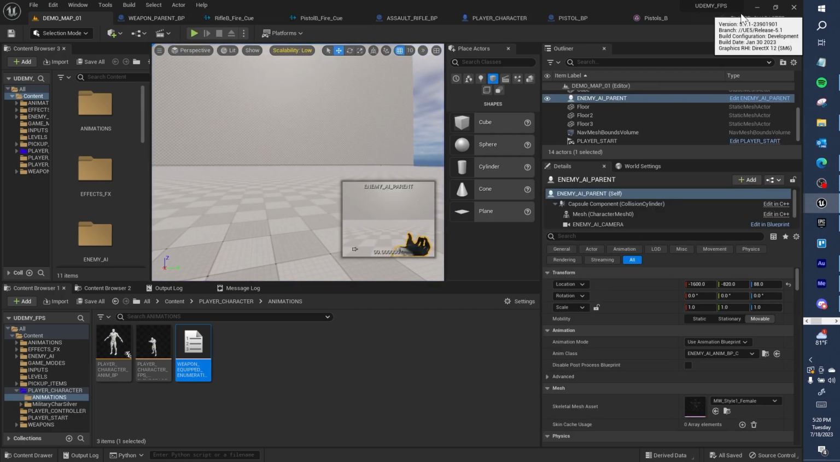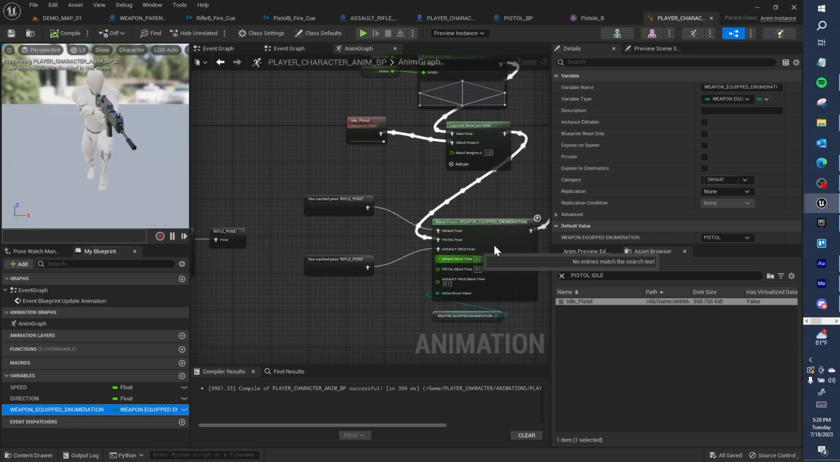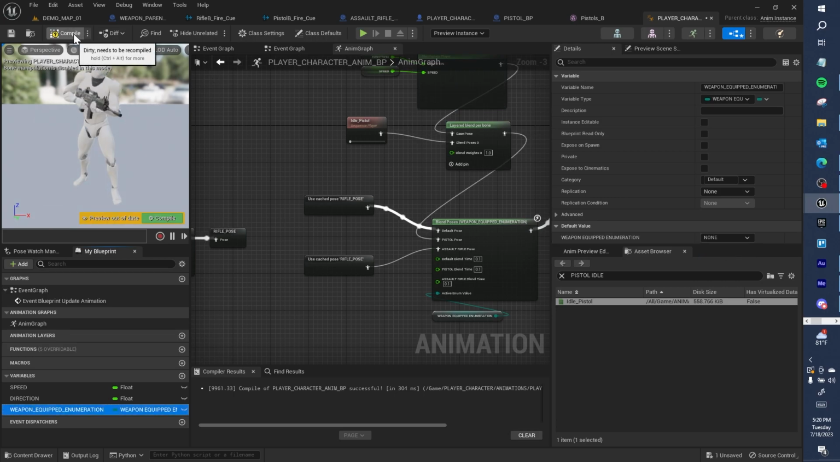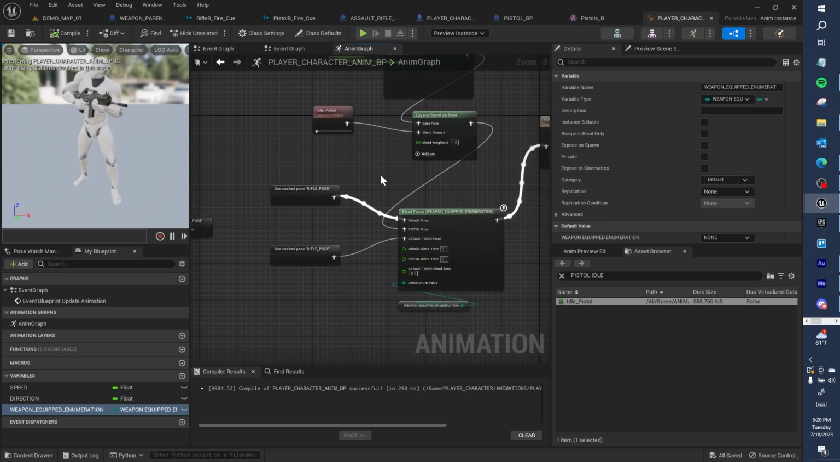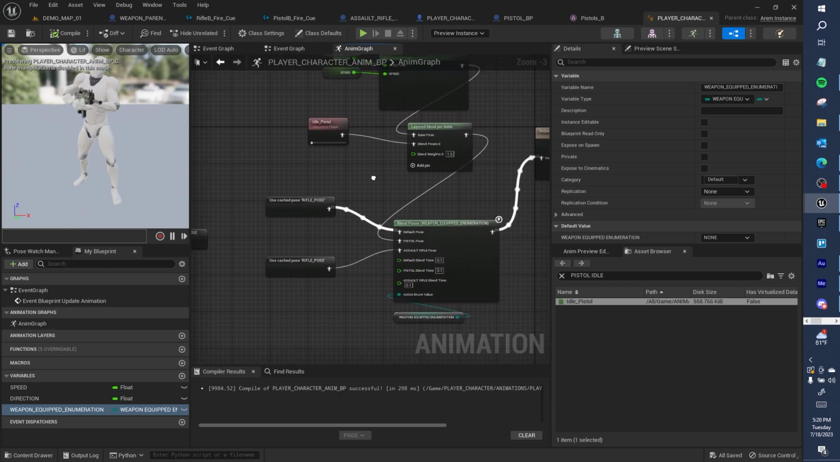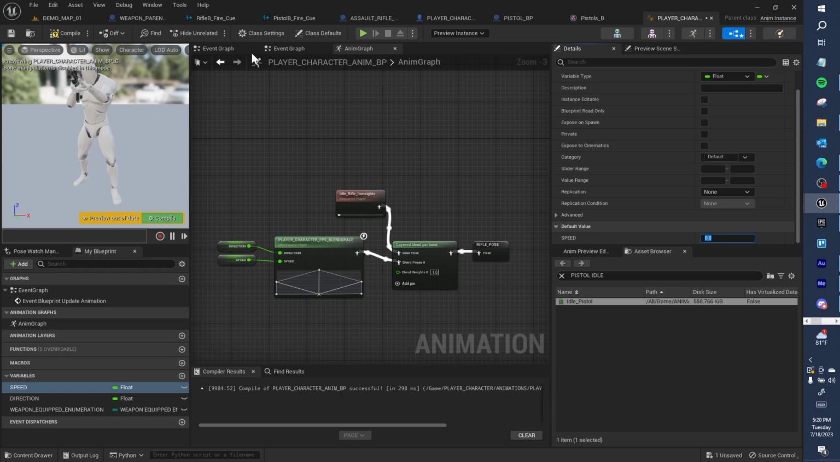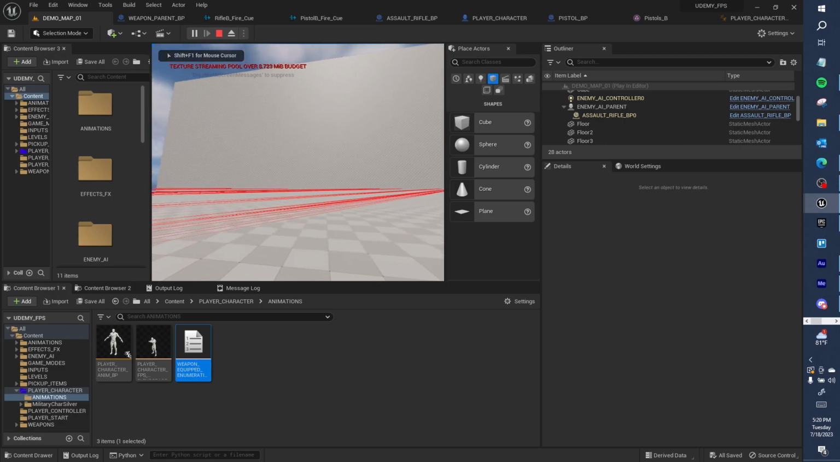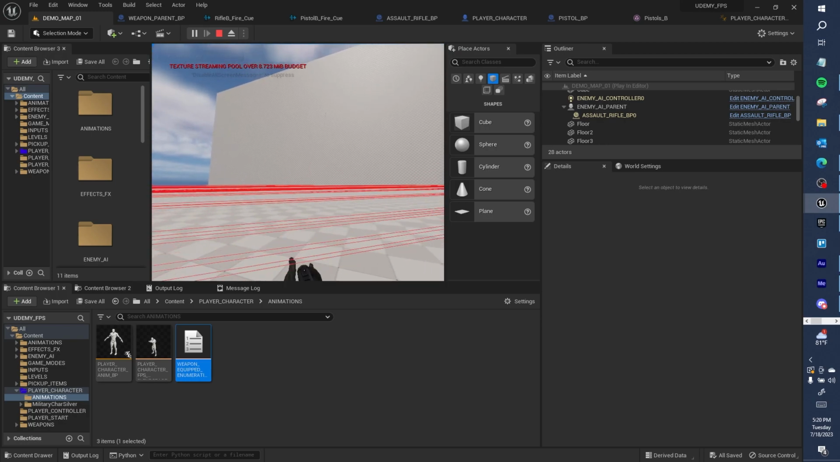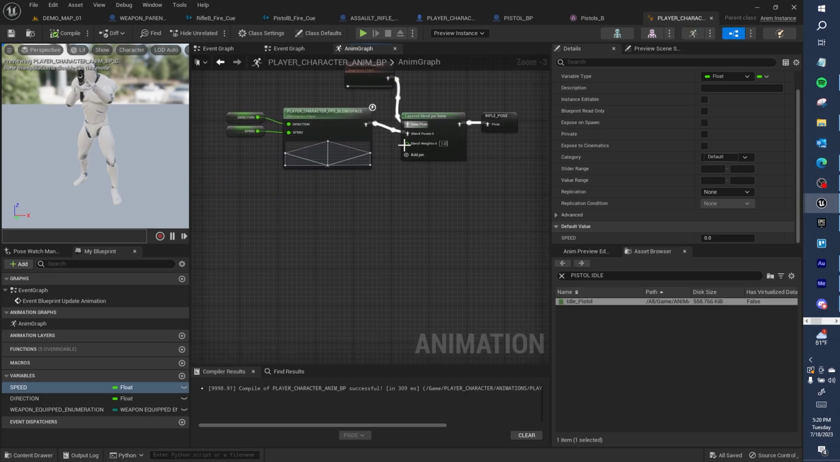Okay. I go into the animation. Because I have pistol set. If I set it to none. I set speed back to 0. And test it. Here, it doesn't switch to pistol. We go to player character and make sure this is set to pistol. It is set to pistol. We go back to player character.